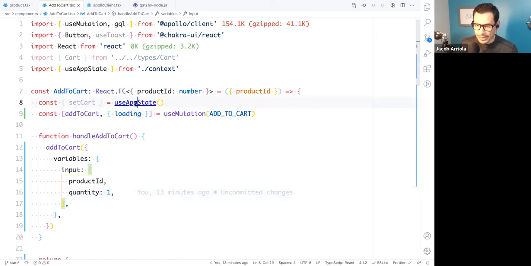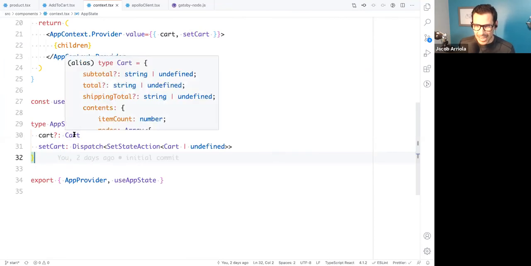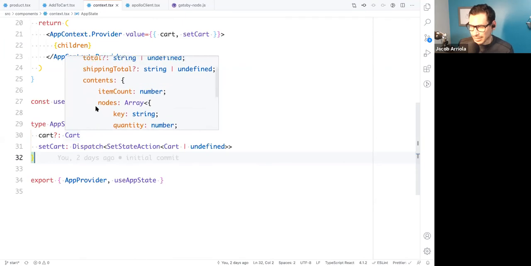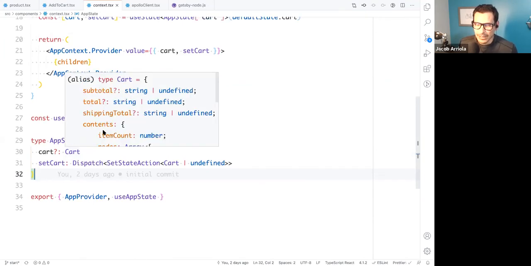And in my case, if I go into app state, the only two pieces of data that I have are the cart and a function that sets the cart, right? And if I look at the type of cart, do you see this blow-up bubble? Sometimes it does. Does it come through? Yeah, it's showing up. Okay, cool.